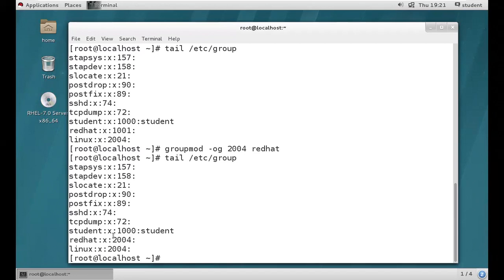See guys, the Red Hat group also has 2004 now. So now both the groups are the same group. It will act like one group now. So clear? How to assign the password? groupmod -p is the option. Then 1234 is the password. Then to whom? We are trying to assign it for Linux.